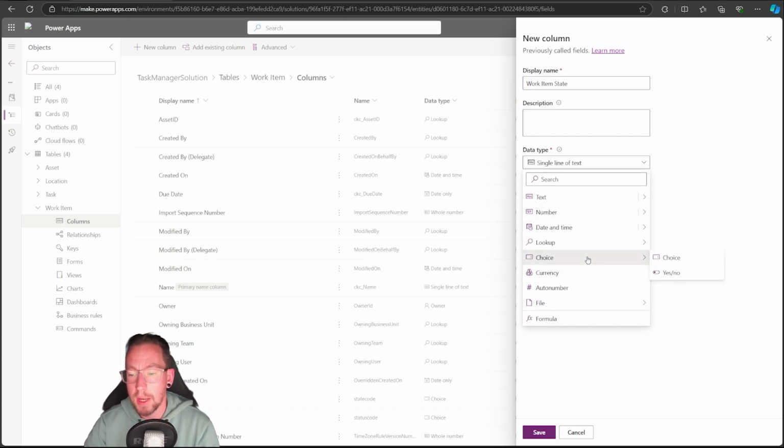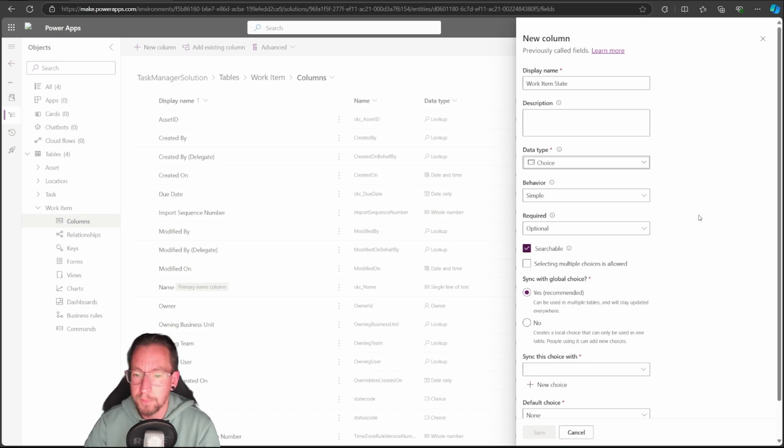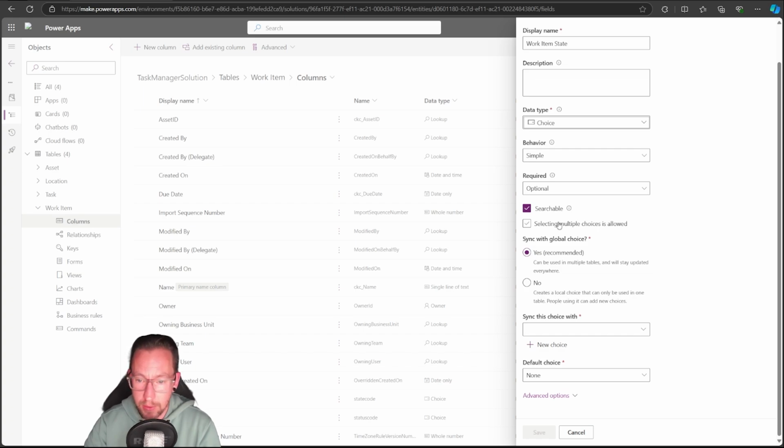So instantly we get choice and we get yes, no. So this is not just a yes, no. We want to create some specific choices. So once we choose choice, we can see we've got a few more options here. Selecting multiple choices. So that choice field can hold multiple choices being selected, which again is very handy. Sync with global choice. So we can say no, which means that we can create a choice that only exists on this table. Nothing else can use it. Nothing else can touch it. It can be independent just for this table. There's very specific reasons to do that.